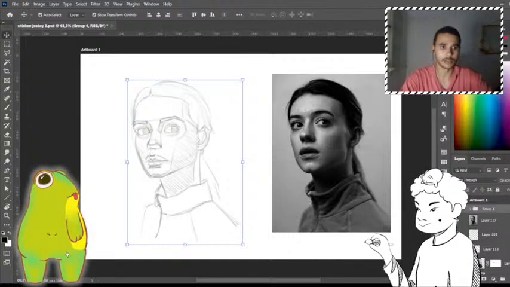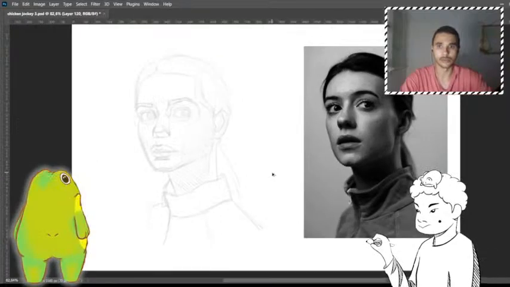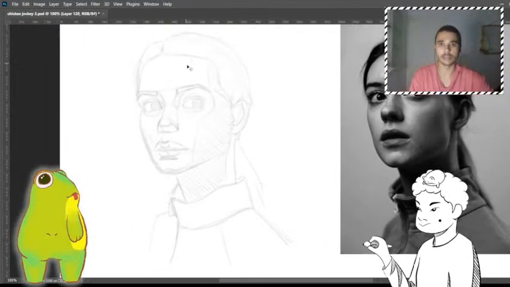Okay, let's put that in a group, lower the opacity, and do more confident lines, I guess.